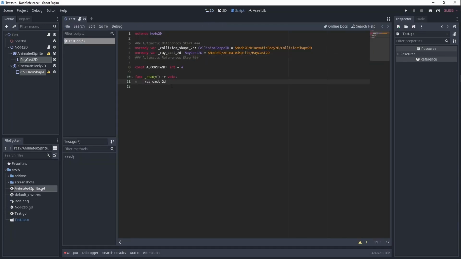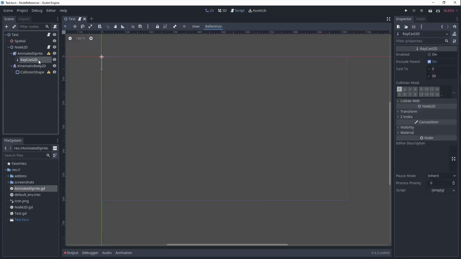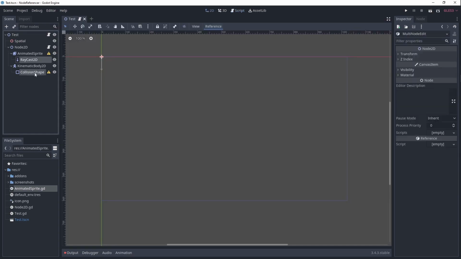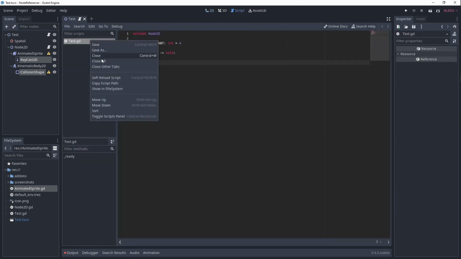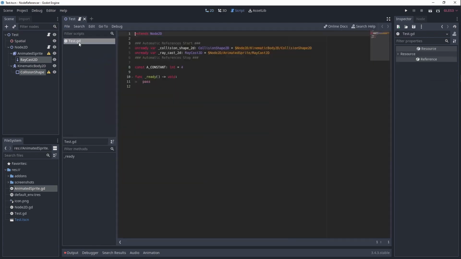With Node Referencer, creating these references is as simple as selecting the nodes to which we want to have a reference and clicking the Create Reference button. Now in the script, we are going to have created all the corresponding variables referring to the nodes that we have selected, with the onready attribute so that they are initialized as they should. By doing this, all the variables are going to be ready to be used.